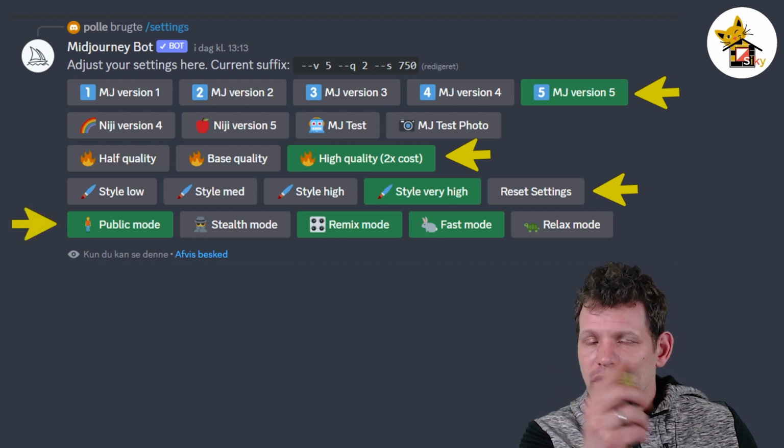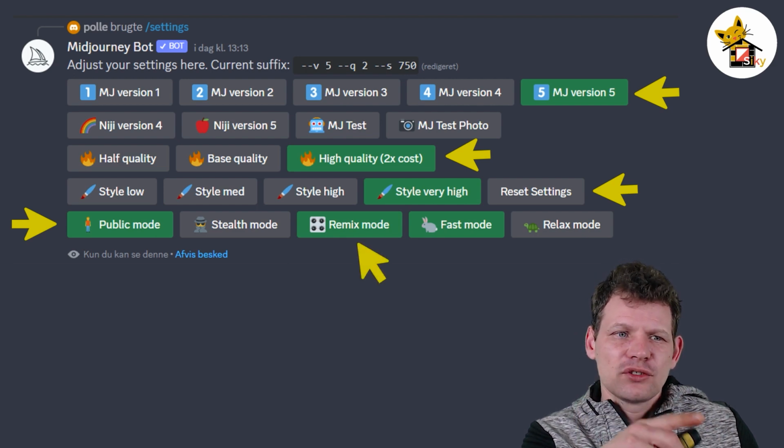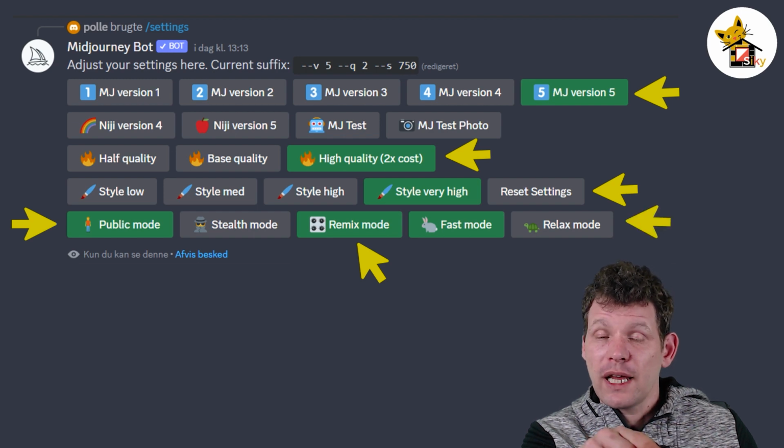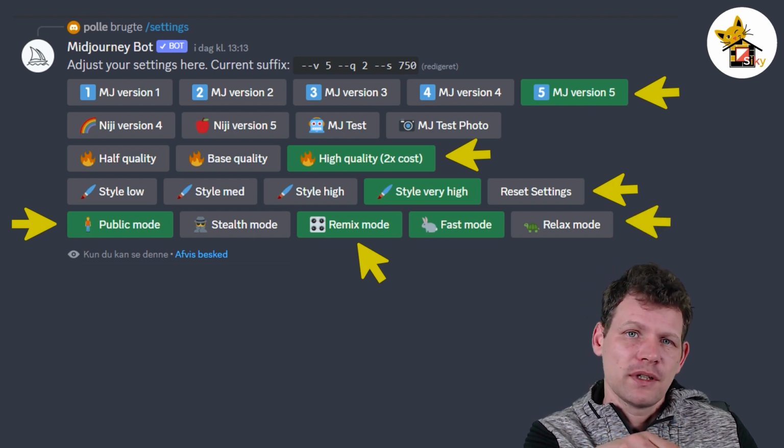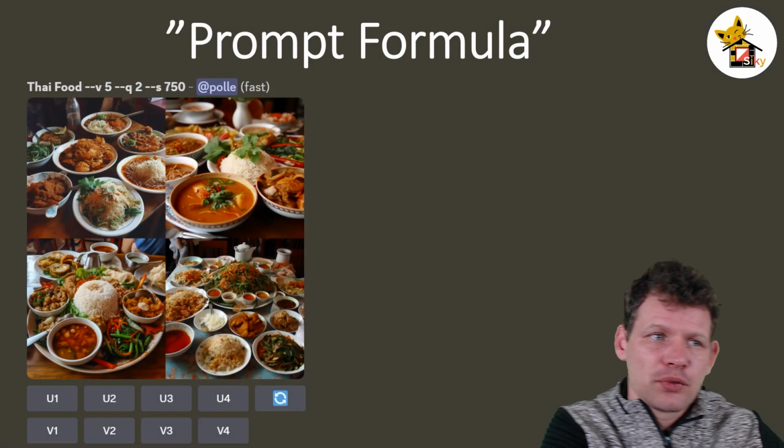I know I'm not creating anything people are not allowed to see. The important thing down here is to turn on the remix mode. It's here you can change the fast and the relax mode if you want to save some of the hours you have. Yeah, so let's get started with the prompt formula.